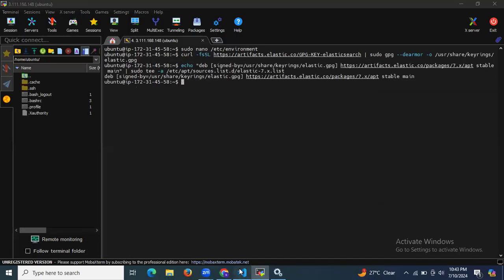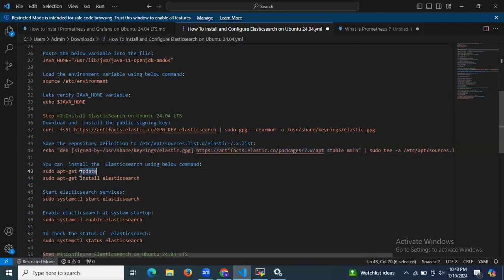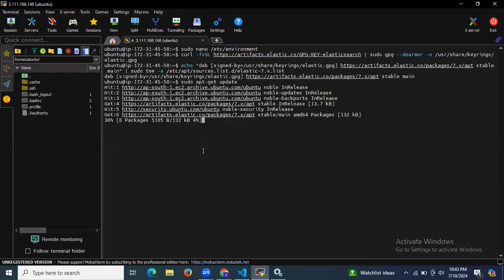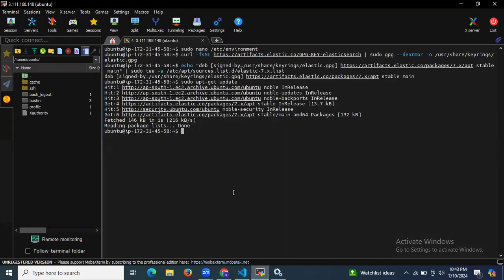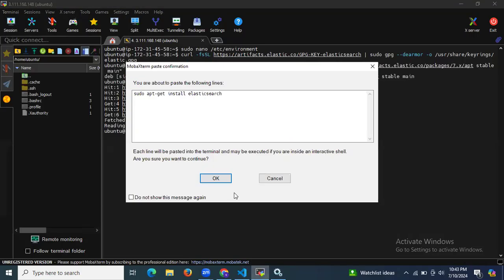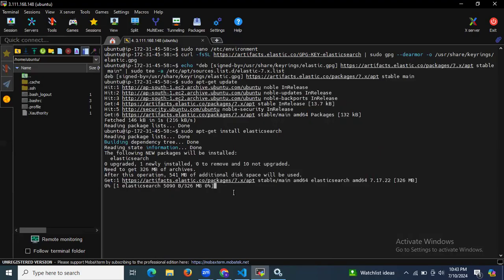Okay, it's also done. Then after that, we need to update our system packages to install Elasticsearch. So let's update. Okay, it's up to date. Then after that, let's install Elasticsearch. It's time to install Elasticsearch. The command is sudo apt-get install elasticsearch. As you can see, it's installing Elasticsearch on Ubuntu 24.04 LTS. I guess it takes a few seconds to install.